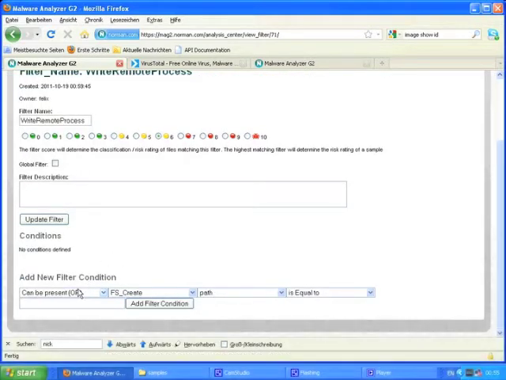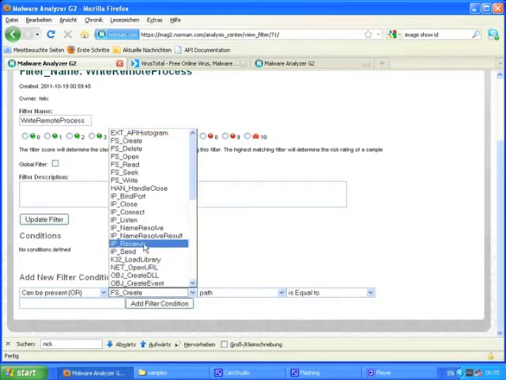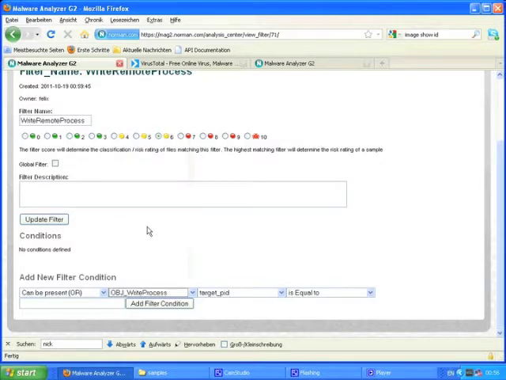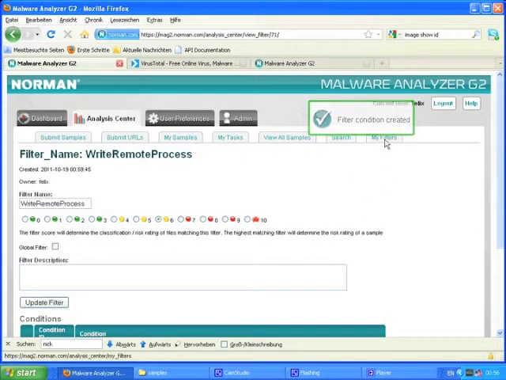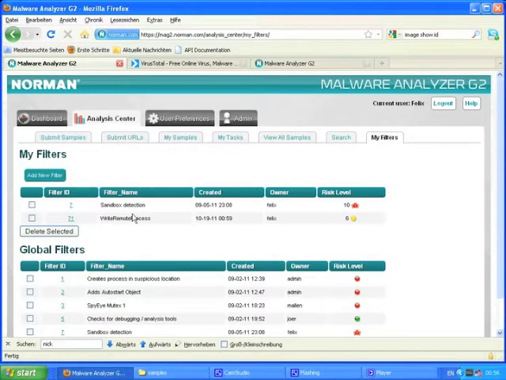So conditions are a mix of different events that you can see, and you can have a look at all kinds of things that we are collecting. In this case, we are interested in seeing write process events, and the target process name should contain explorer.exe. So we add this as a filter condition. Now if we look at my filters, we see another filter, write remote process.